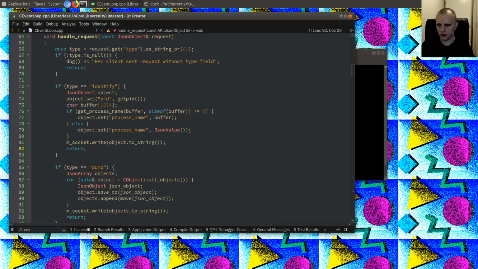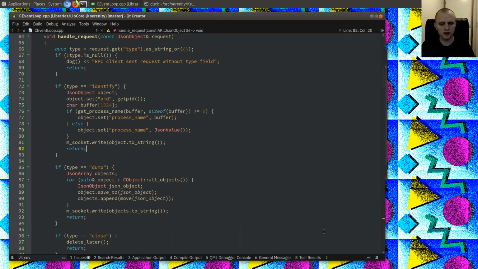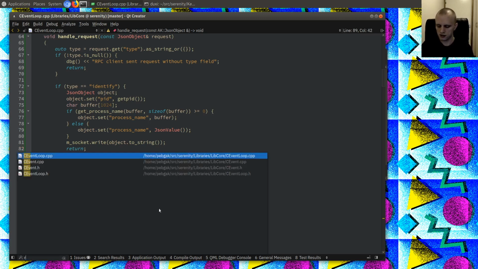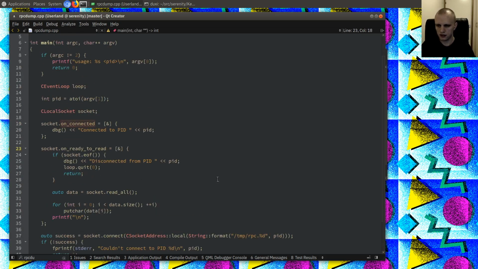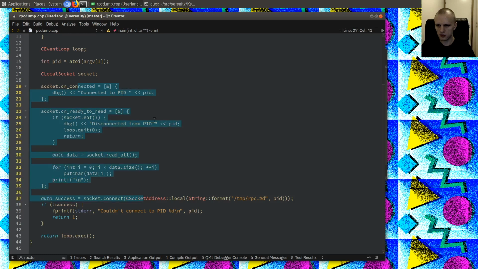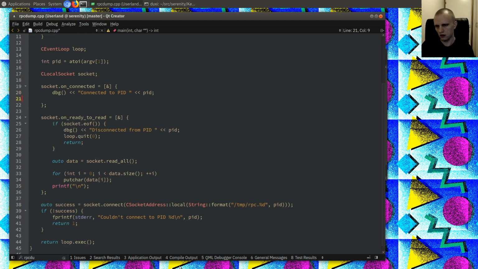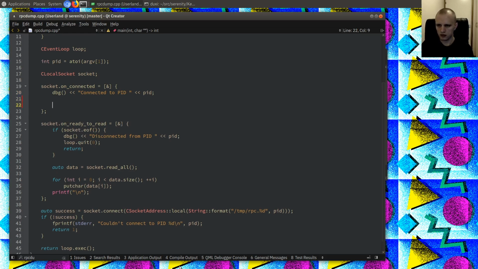And we'll return. Okay, and then let's see if we can get the RPC Dump tool to connect and send dump, basically, or send something else. So here in RPC Dump, which is just a very, very simple program that just has an onConnected, on ready to read, and then it just connects and executes these hooks, or calls these hooks as appropriate. So when we get connected, then we'll have to send a request. So we'll build up a request.